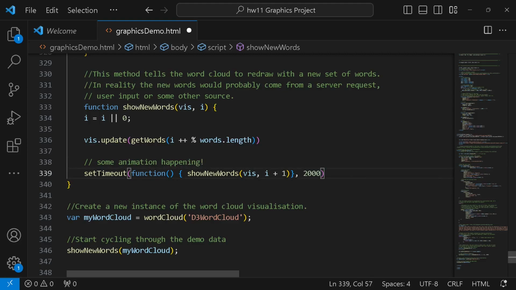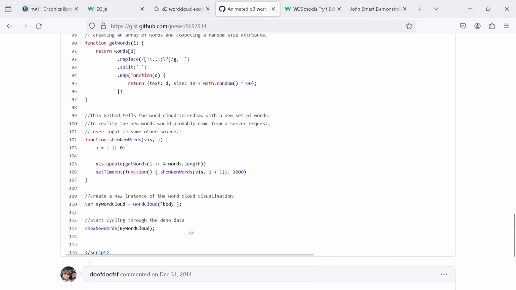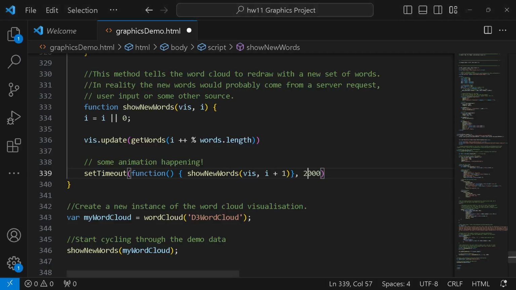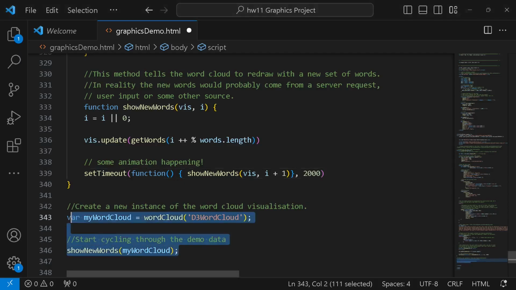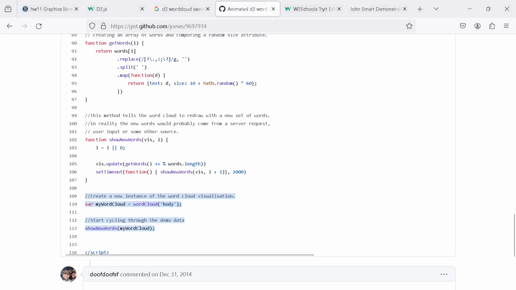Now I didn't do a whole lot of reading through the code. I just copy pasted everything they had here. I recognize these multiple lines are outside of any function definitions. Everything else is defining functions that are eventually called by those two statements. Creating a new word cloud, showing the new words in the word cloud. And that's part of my script.